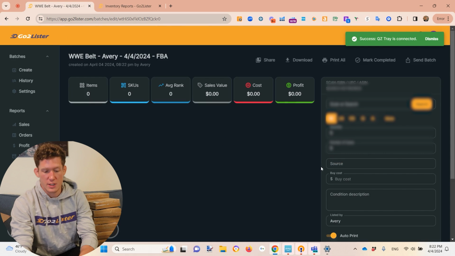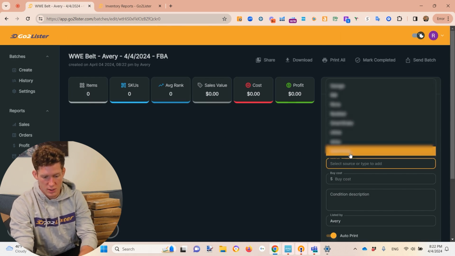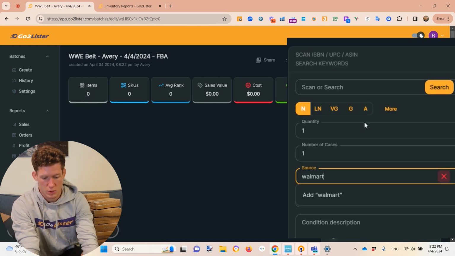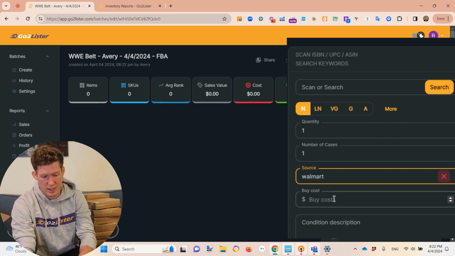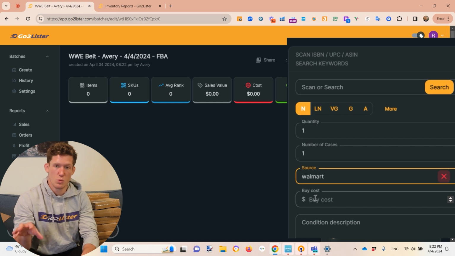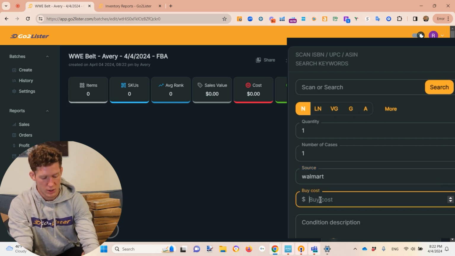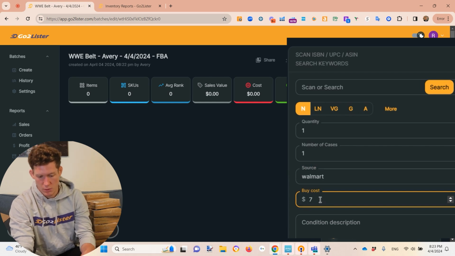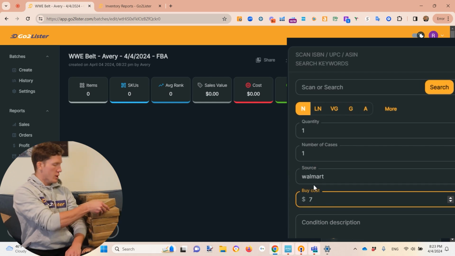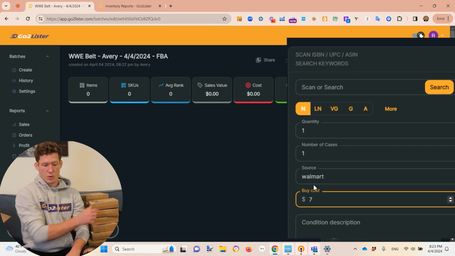All right, so before you list any products, what you're going to want to do is select the source. And so we'll put the source in here. That way we can track source profitability later on. You can see which sources made you the most profit. And then for buy cost, we're going to enter whatever we paid for this. So let's say we paid $7 for these WWE belts here. We're gonna put that in.